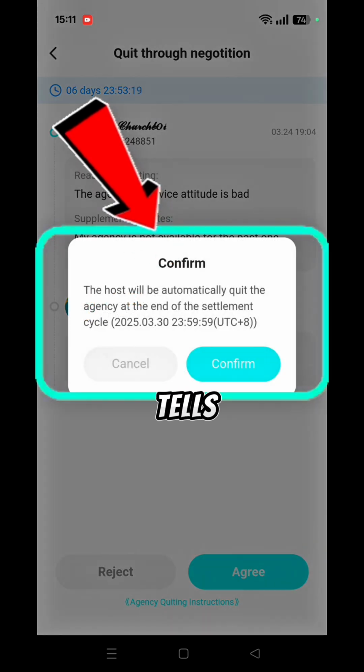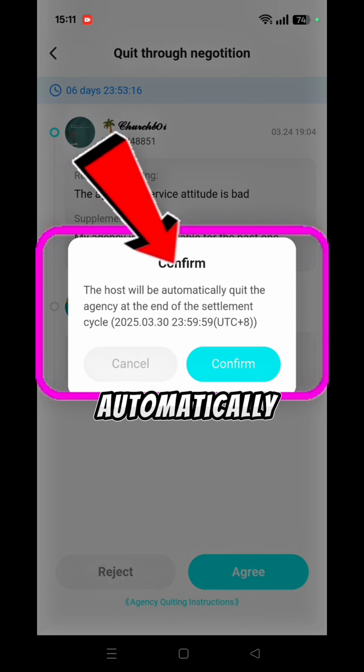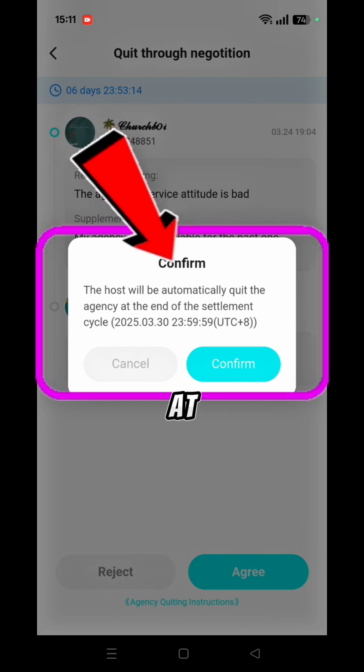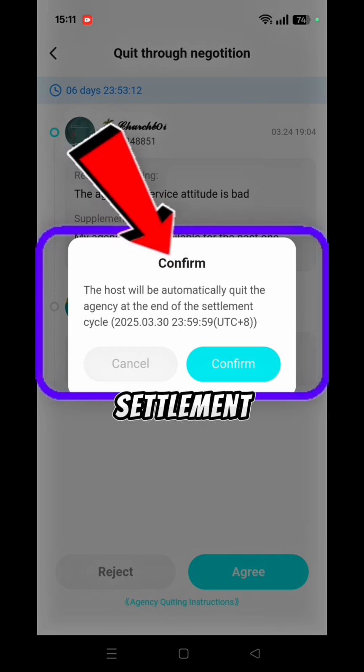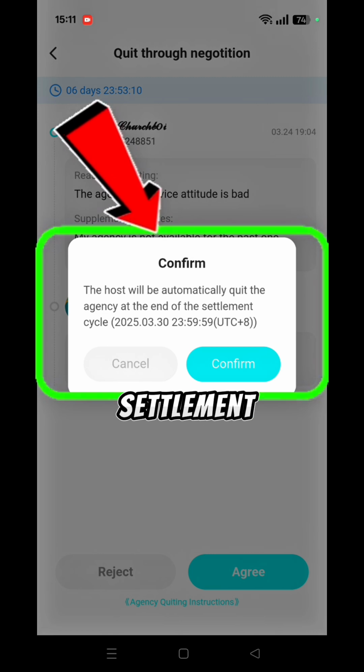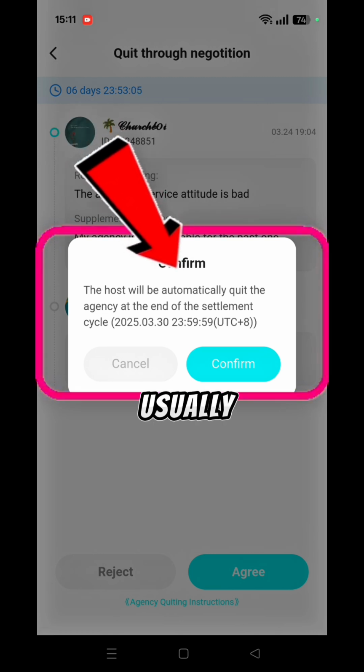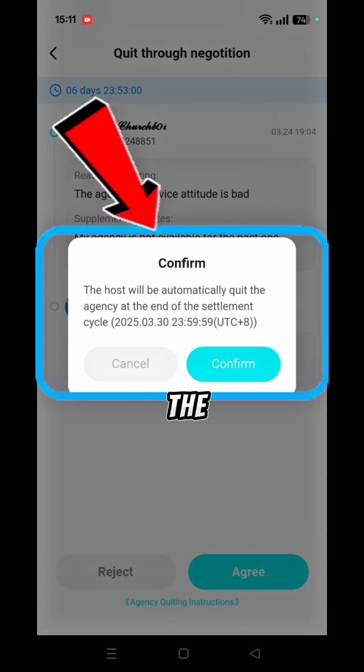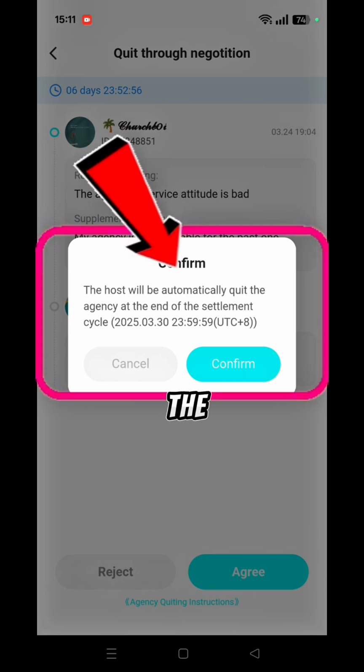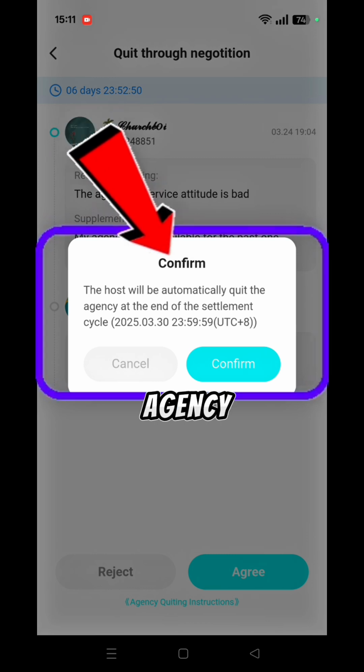Then the system tells the agent to confirm. The host will automatically quit the agency at the end of the settlement cycle. What is the settlement cycle? You can see the date, the timing written there. There is usually a 14-day cycle. Even if the agency has removed you, it takes 14 days for the entire settlement cycle to occur for you to finally leave the agency.